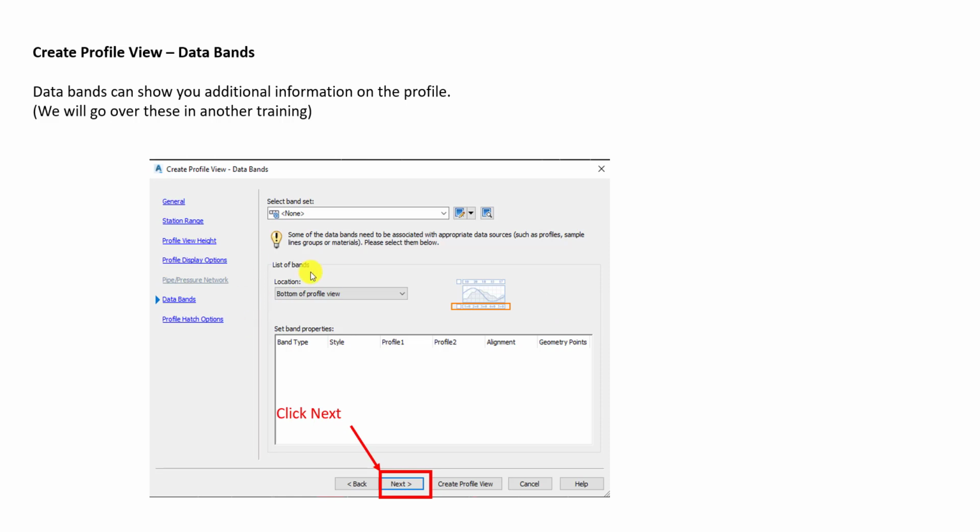Data bands, there are data band sets that are set up, meaning that it'll display information on the bottom of your profile or the top of your profile. So if you have a proposed elevation and an existing elevation, you can have a band set that would show that. But I'm not going to show that on this example, but you do have the option of doing that.